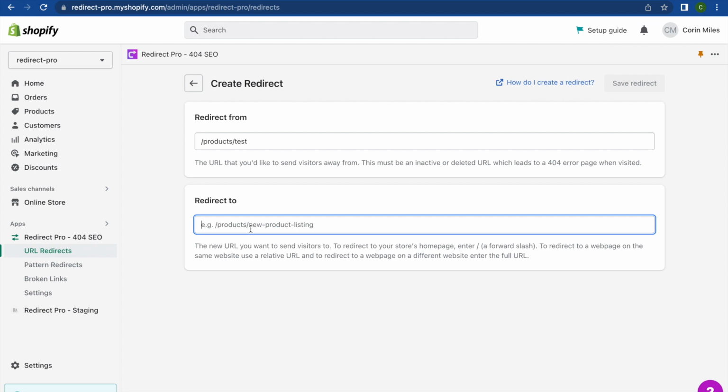Now the redirect to URL, this has to be an active URL, so as to lead to live content on your store and be a viewable page. And if you want to redirect website traffic to a different page on your same primary domain, you would use a relative URL. But if you want to redirect website traffic to either a subdomain, a secondary domain, or a different website entirely, then you need to use the full URL.